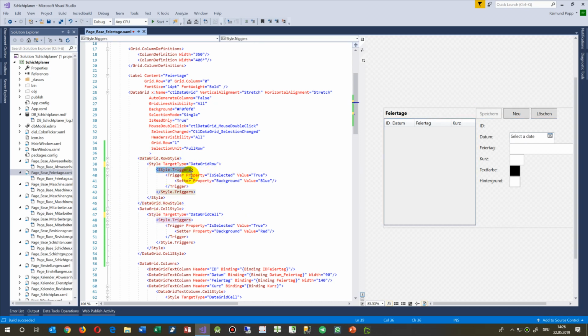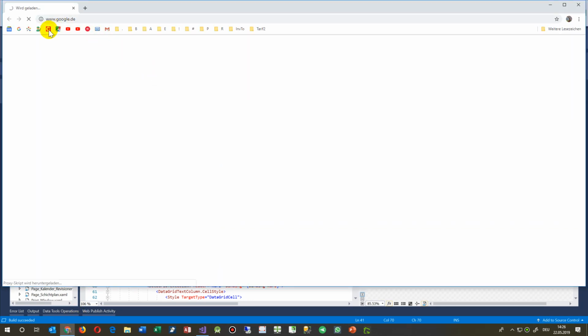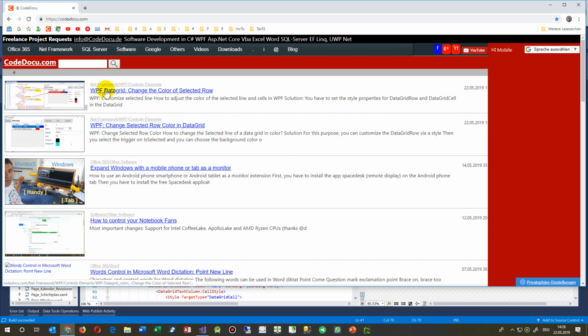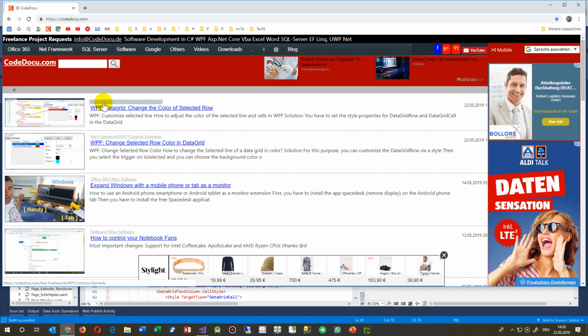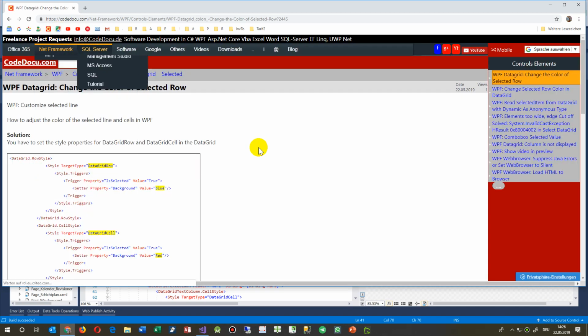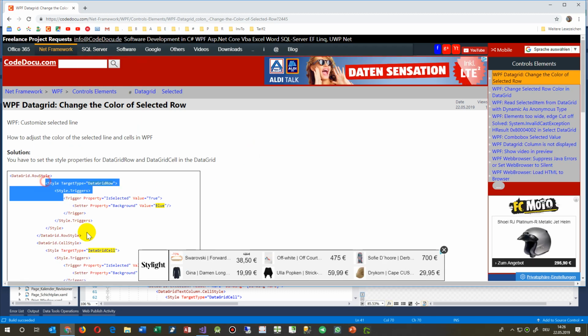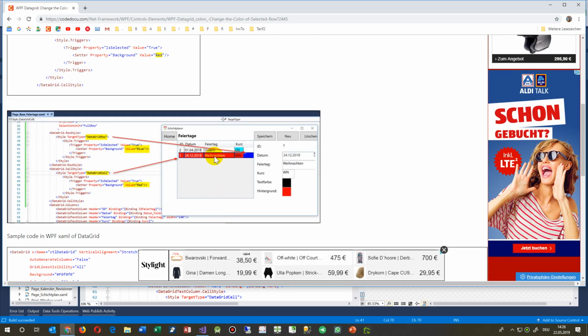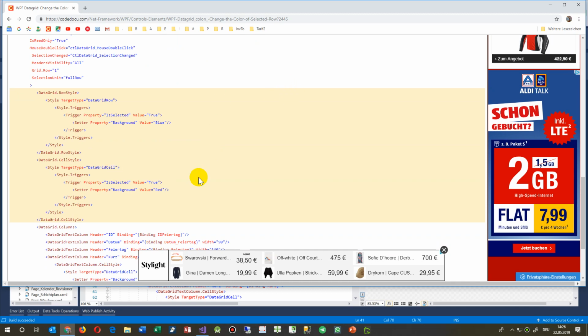And then the trigger has to be, the trigger property is selected. So when the event goes there and says the property is selected, then you set the background to blue. And you will find that code on my website here, on my Codoku. There's the code. You may embed that code into your own application and then it should work like this.